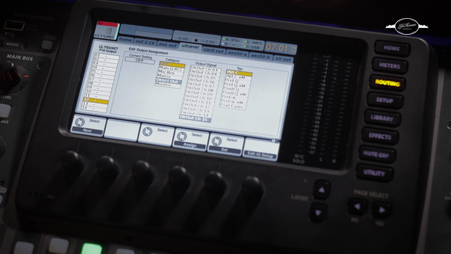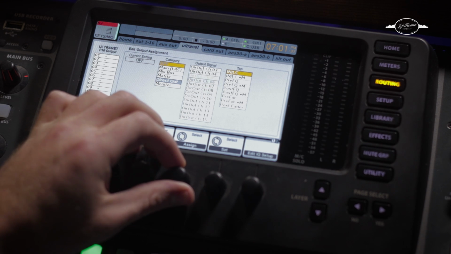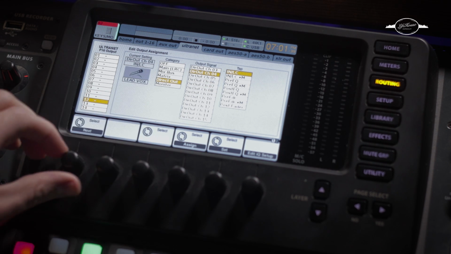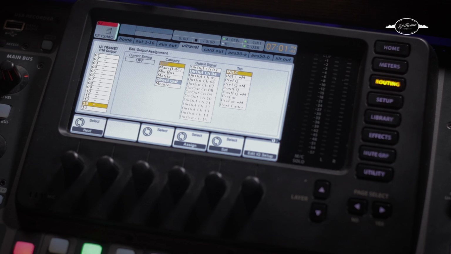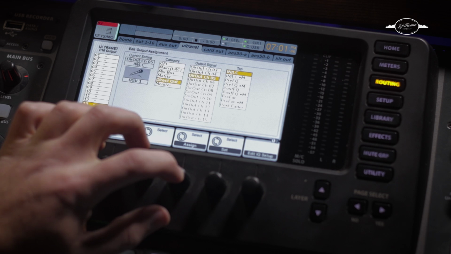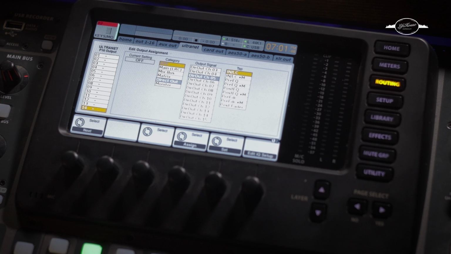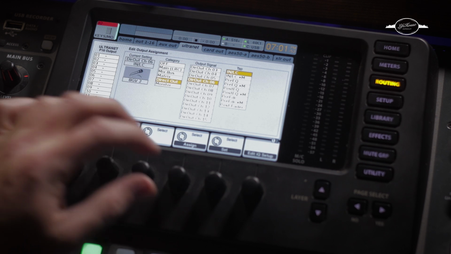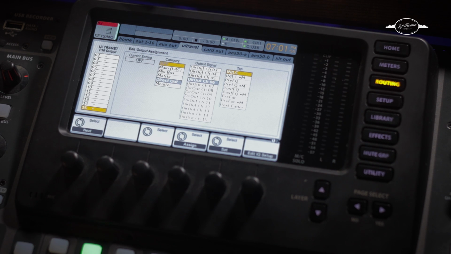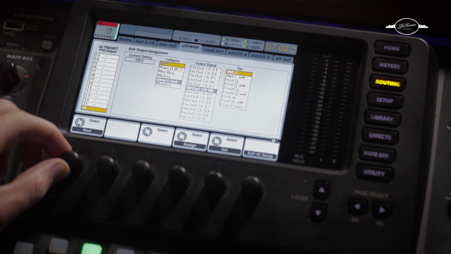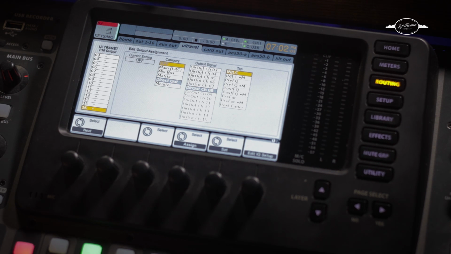P16 channel 12 is lead vocal, which is console channel 4. P16 13 is background 1, which is console 5. P16 14 is background 2, which is console 6. P16 15 is the keys vocal, which is console 8. And P16 16 is the talkback.